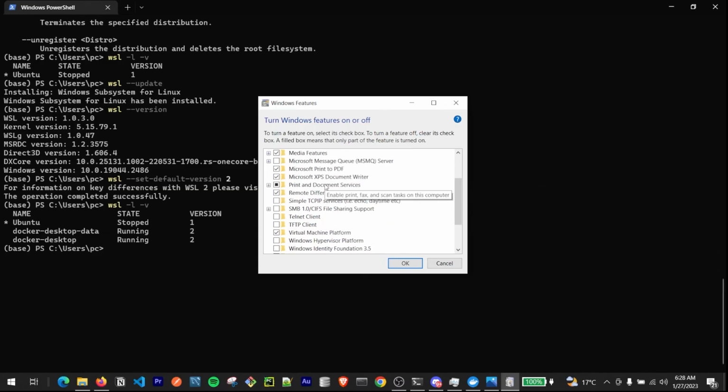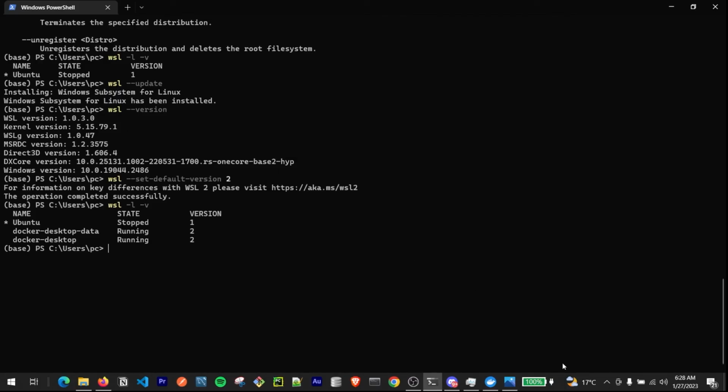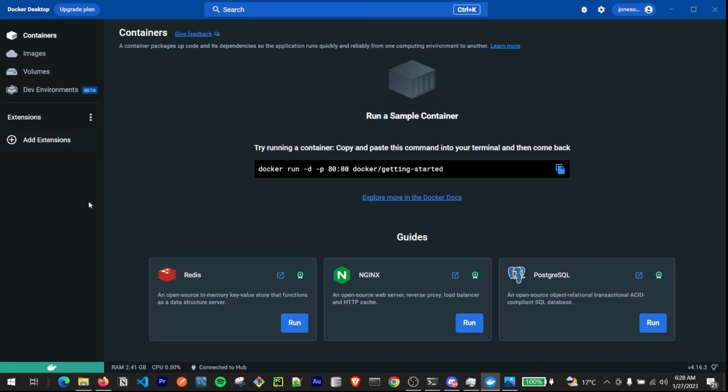you have to scroll down and you have to make sure Virtual Machine Platform and Windows Subsystem for Linux are checked. Okay, so these two should be checked. Once you do that, just restart your Docker Desktop and it should 100% be up and running. So if you see, it's already up and running.